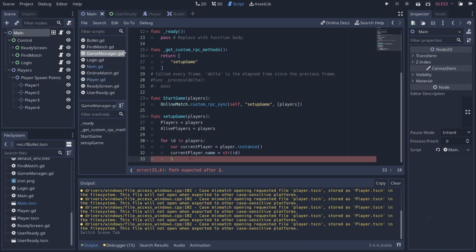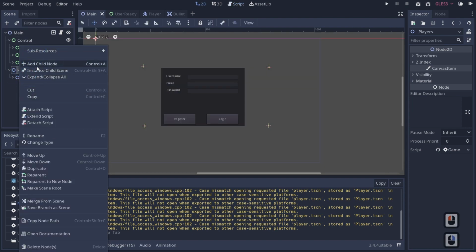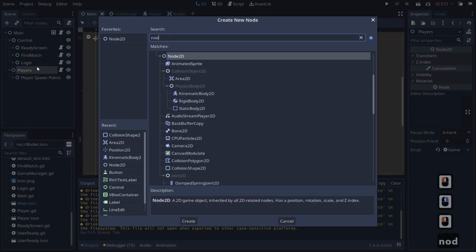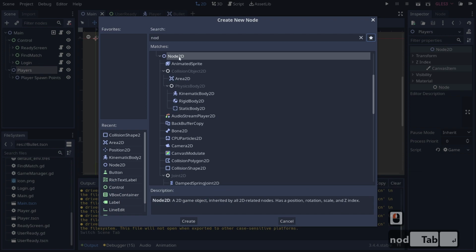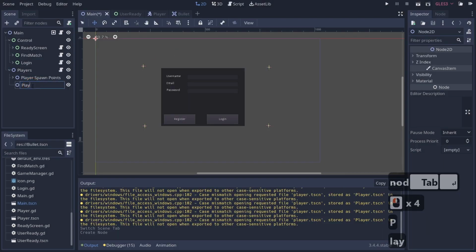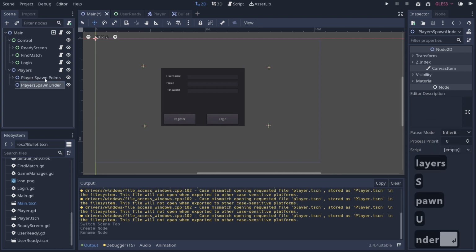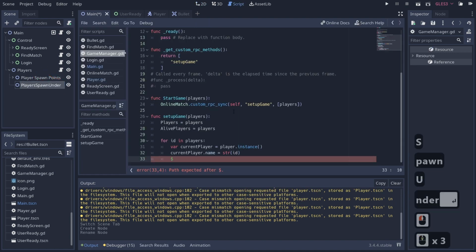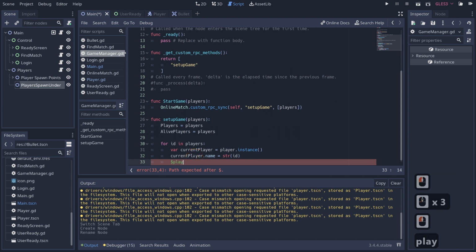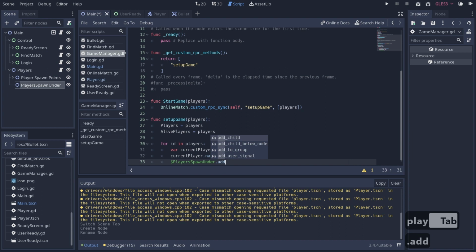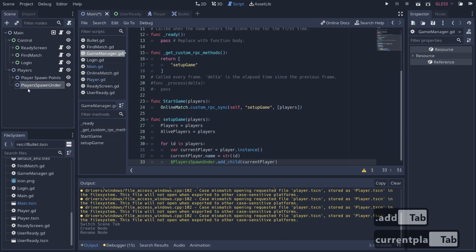So what we'll do is we'll need an object to put our players under. So I'm going to right click this, add in a child node, add in a Node2D, just like that. And we'll just call this players spawn under. Will work for me. I'll go ahead and click on my script and I'll say players spawn under dot add child current player, and that's going to go ahead and add our players underneath this little object here.